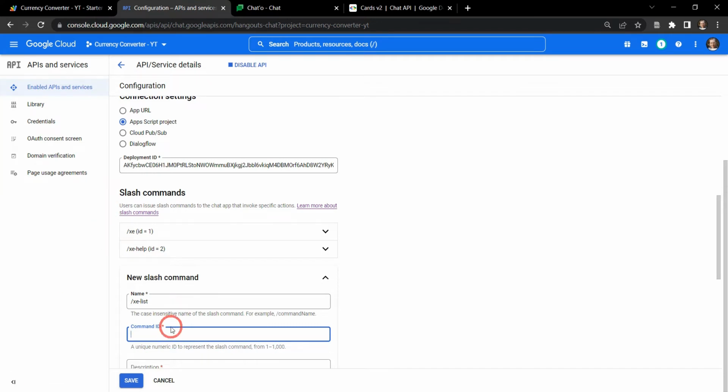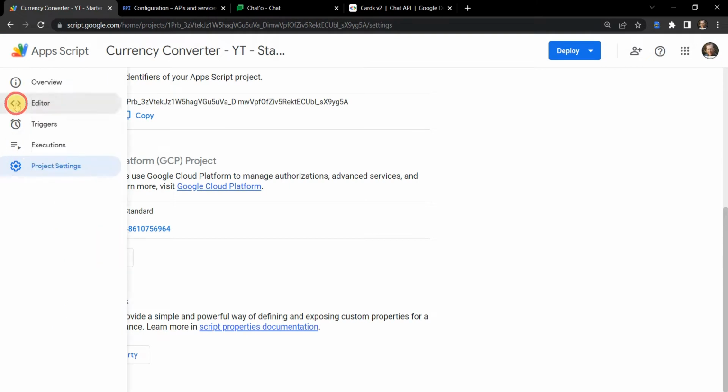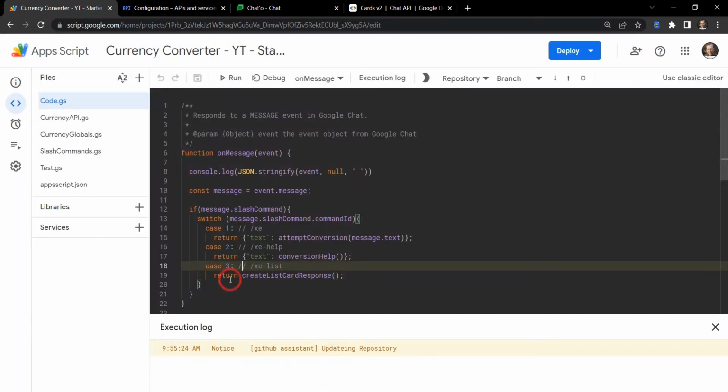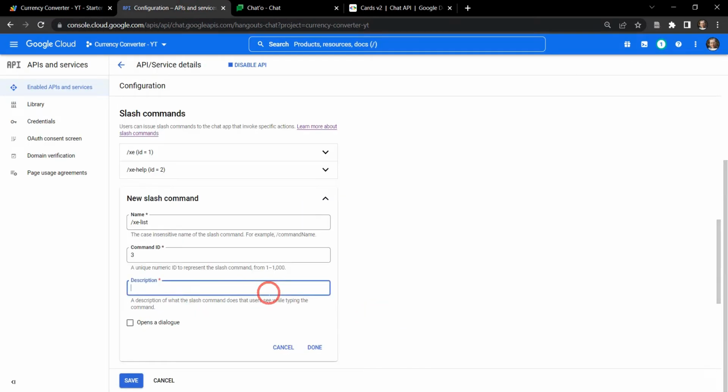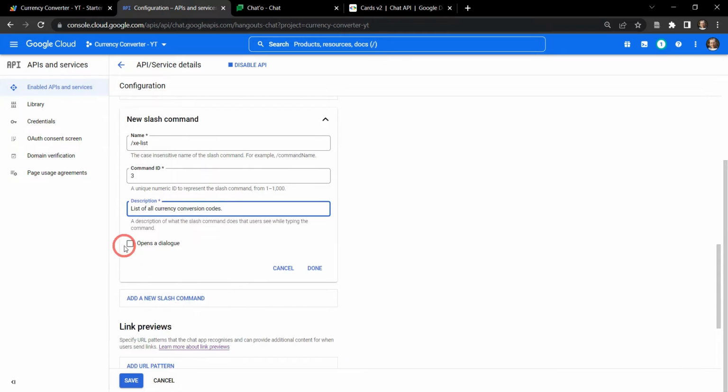And the command ID is going to be 3. So if you remember back to our case, we've used case 3 as the command. So inside message./ command, it should report as 3, and then we want to run this function. So we'll make that 3. And then our description. So let's be fairly concise, and we'll call that list of all currency conversion codes. Okay, we're not using a dialog, we're just using a card here. So now we select done.